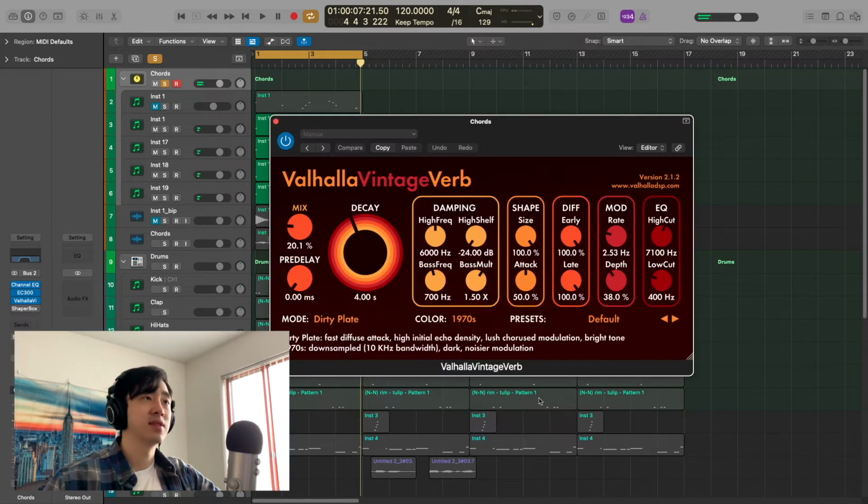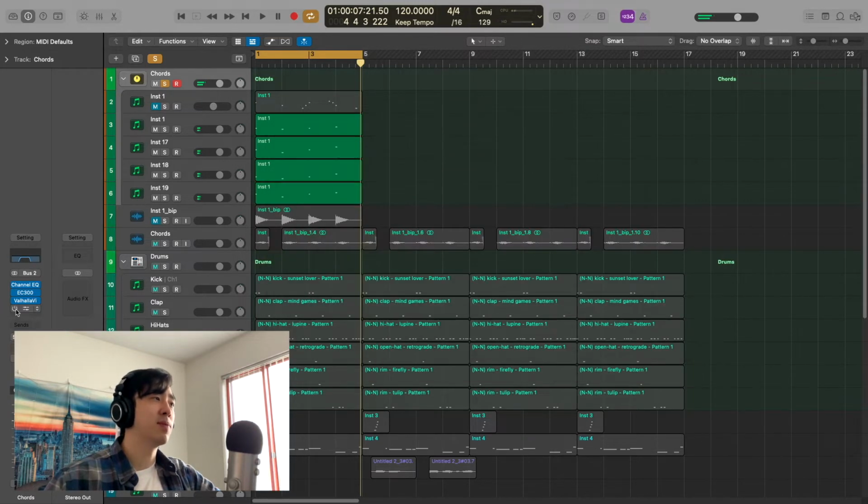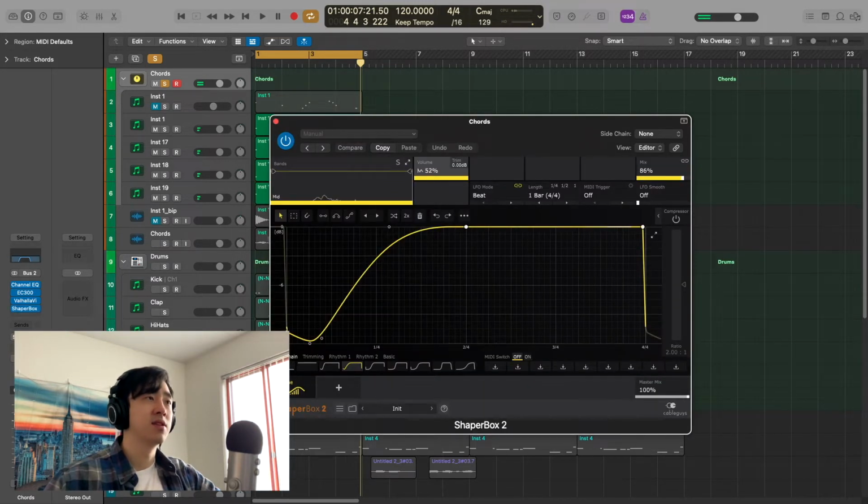Valhalla, just on the default, I just changed its dirty plate, turn the mix down, mess with the EQs, and then a ShaperBox to create movement. You know, just to give it that side chain feel. So it ends up sounding like this.